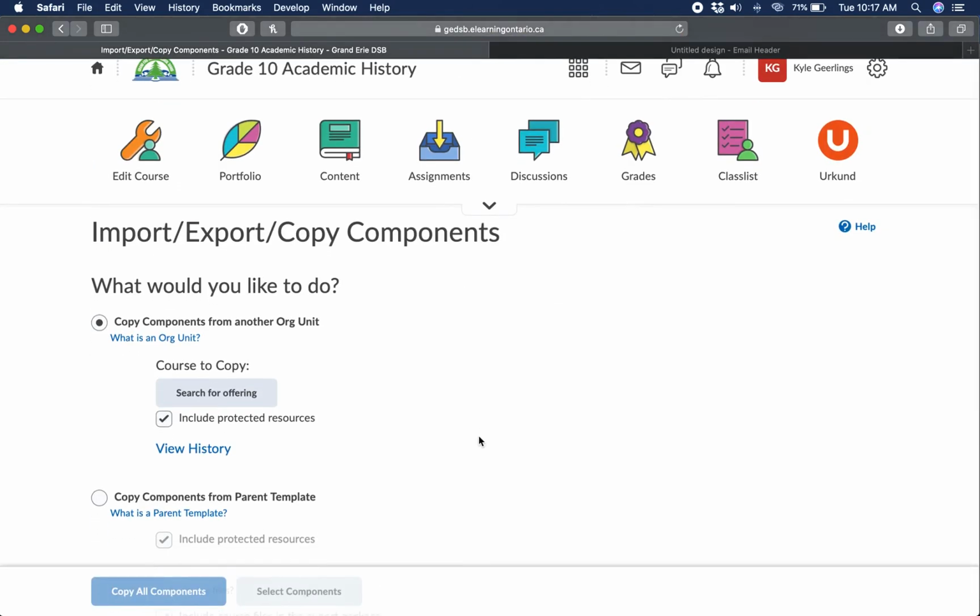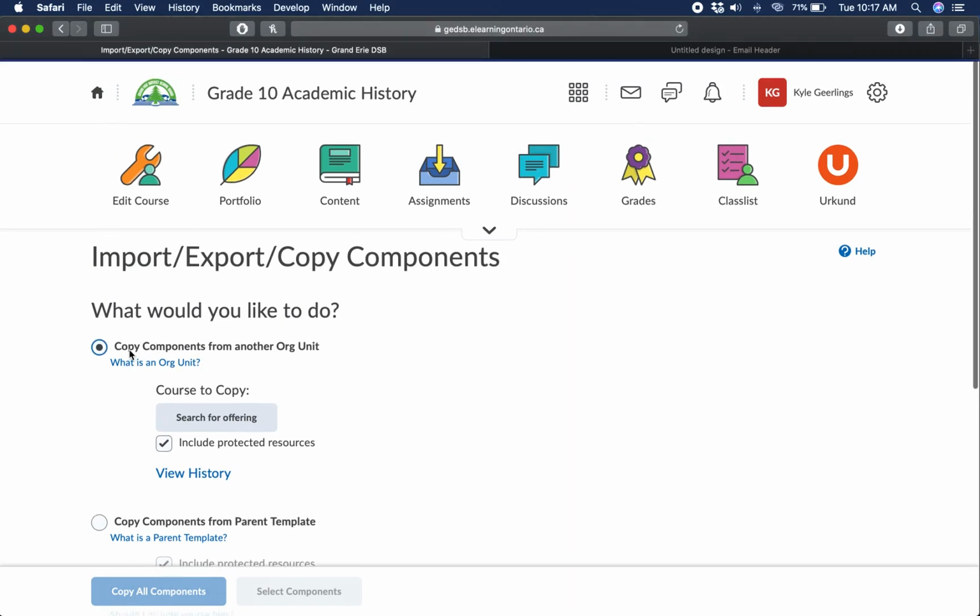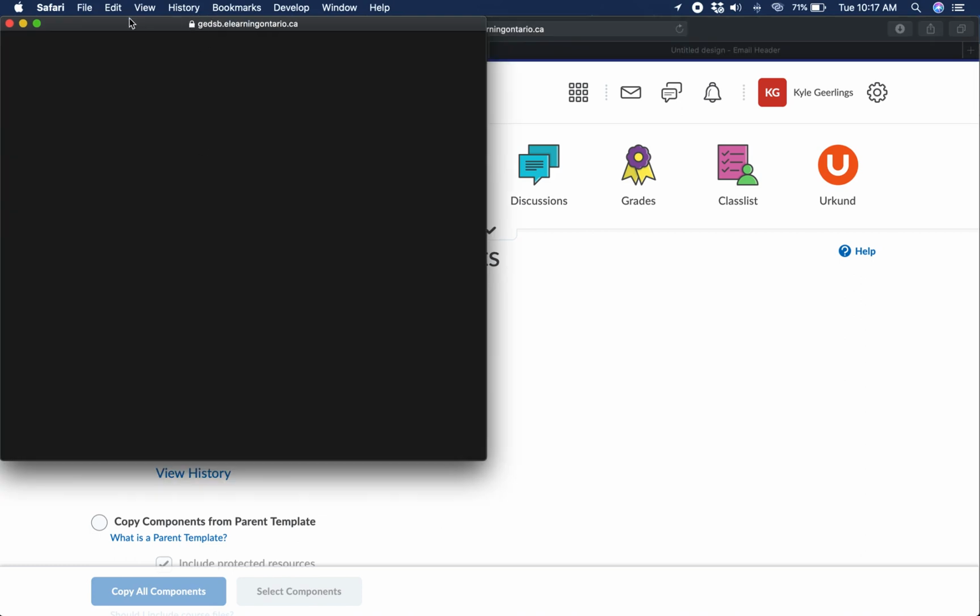Now, everything that you generally want to do to complete this task is already preset, so this is actually what we want to click on. Now, what it's saying is copy components from another org unit. It's really fancy Brightspace speech for copy components from another course. And when it says search for offering, it's saying search for another course that you have taught. So you're gonna click there.